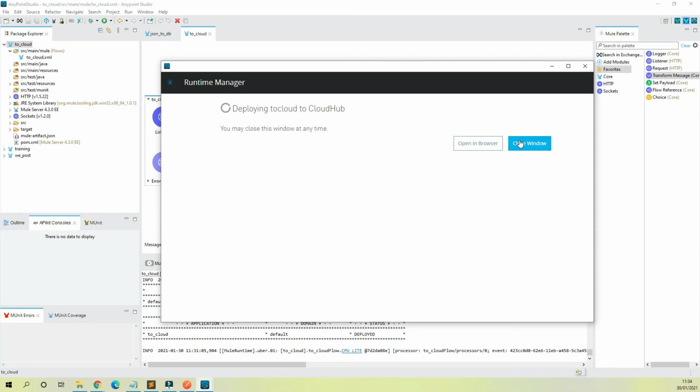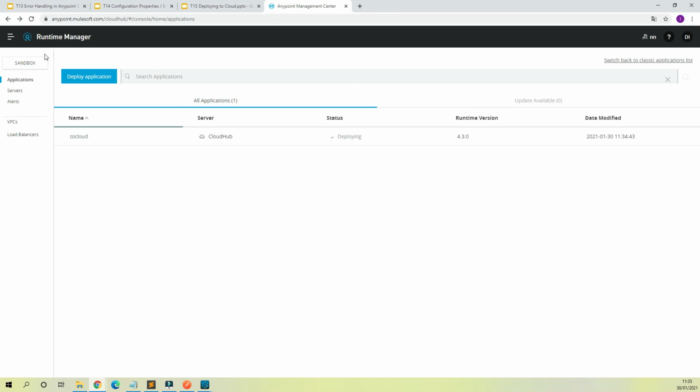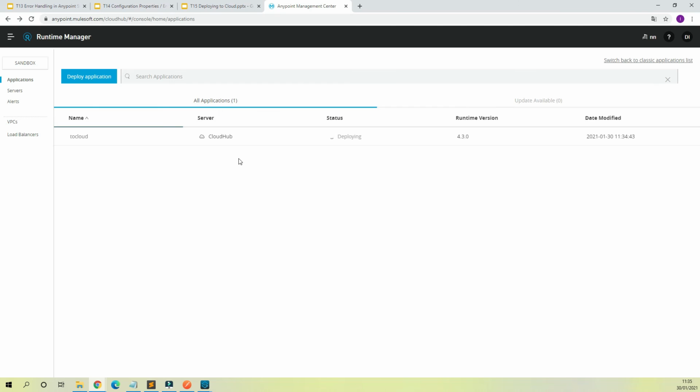for preference sake, I just come here, I refresh, and I can see that it's currently deploying. So if you have multiple applications, you can see all of them. However, because we are working with a sandbox license just for training purposes, we don't have the luxury of that. So it takes a few minutes.